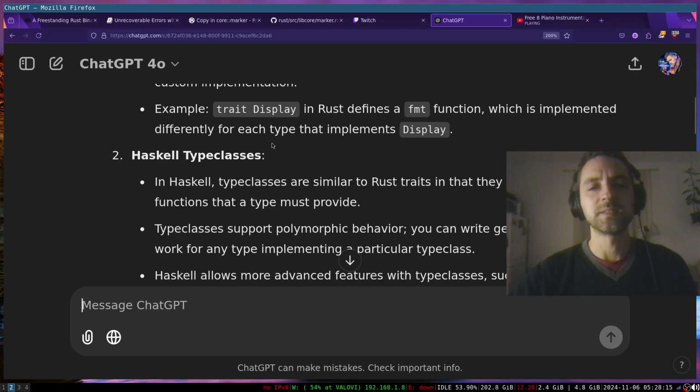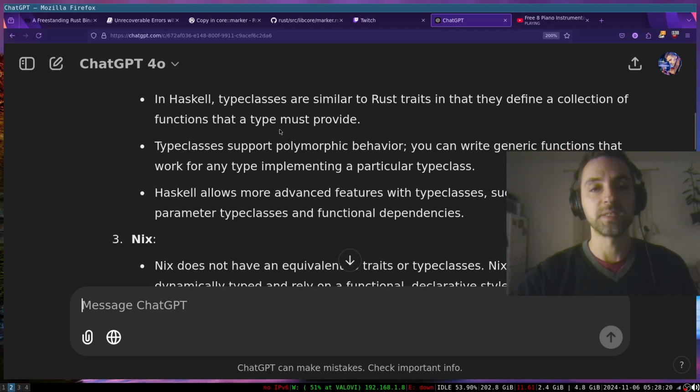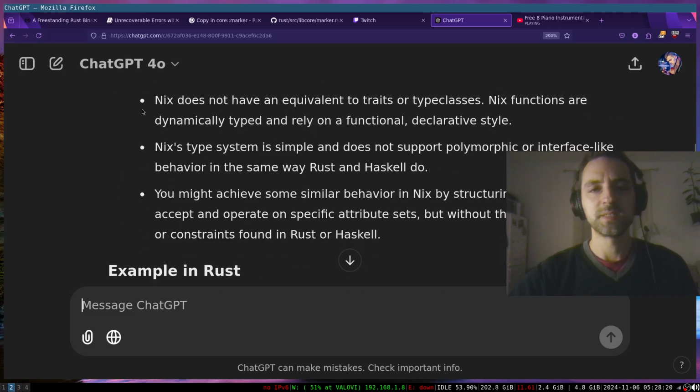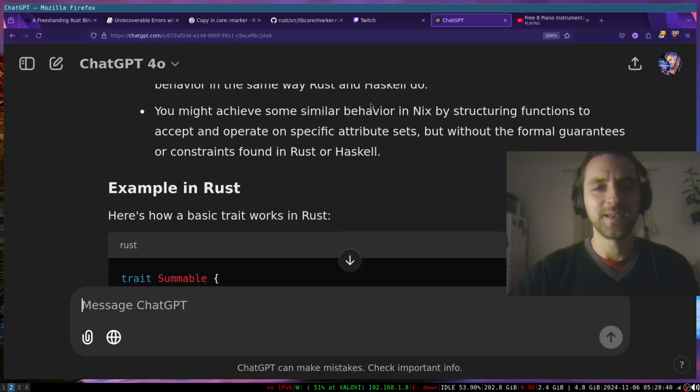So in Haskell, type classes are similar and they define a collection of functions that a type must provide. Nix does not have an equivalent to traits or type classes. Nix functions are dynamically typed and rely on a functional declarative style. Yeah, accept or operate on specific attribute set. I guess this is like the file set library by Sylvan.